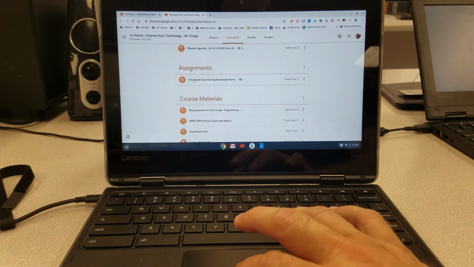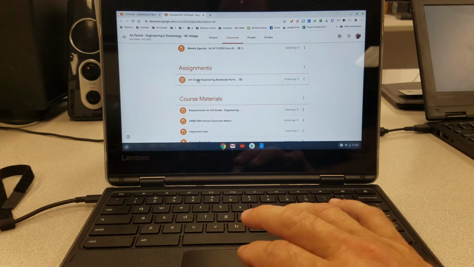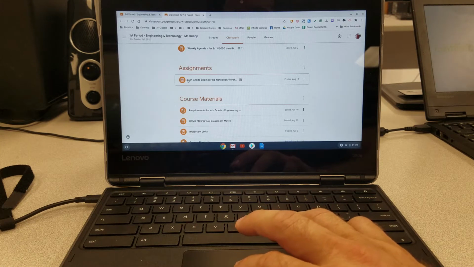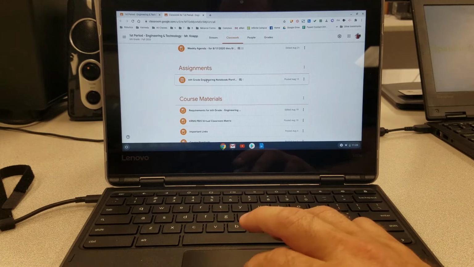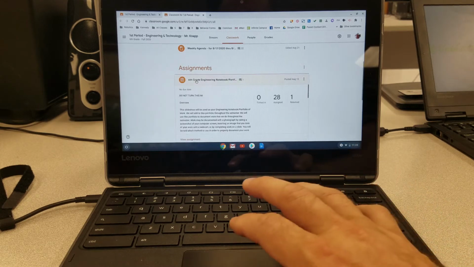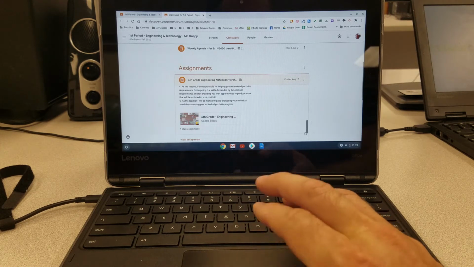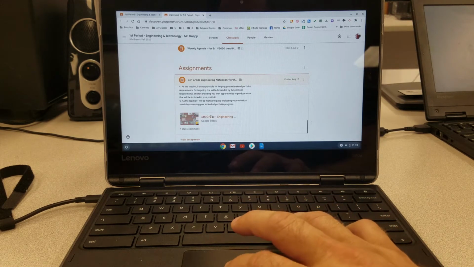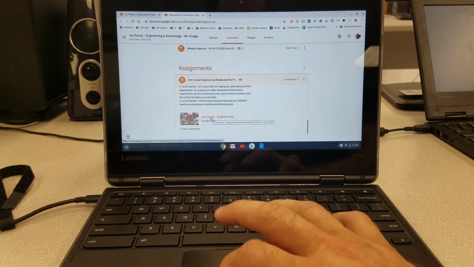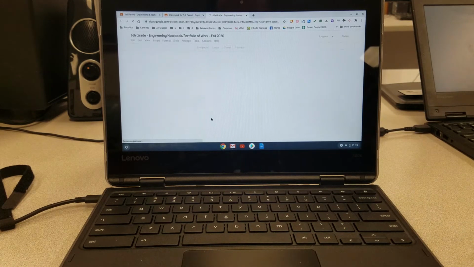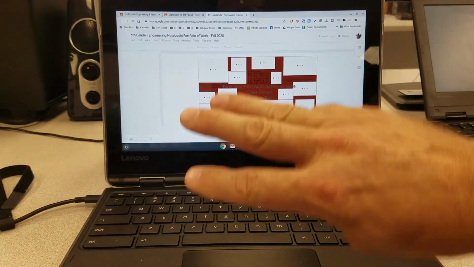Now, important note, on yours, it will say your name here in place of this. So it'll say your name, 6th grade engineering notebook. So we're going to click on that assignment. We're going to scroll down, and we're going to open up this engineering notebook, your portfolio of work. So that's 3 of the tabs.